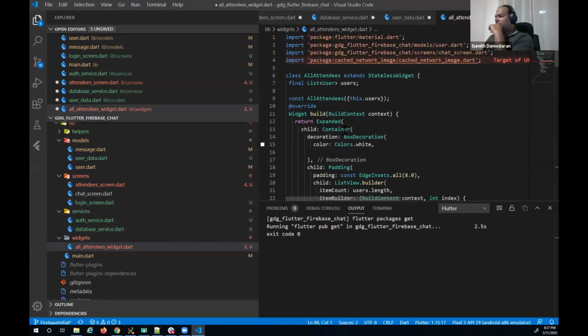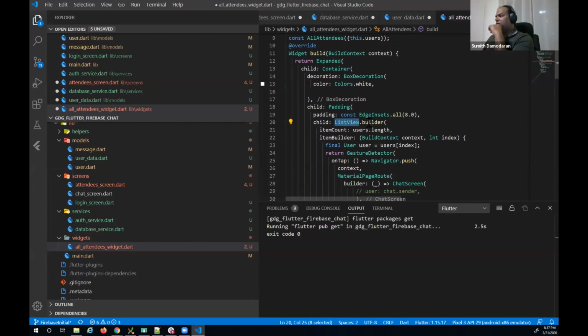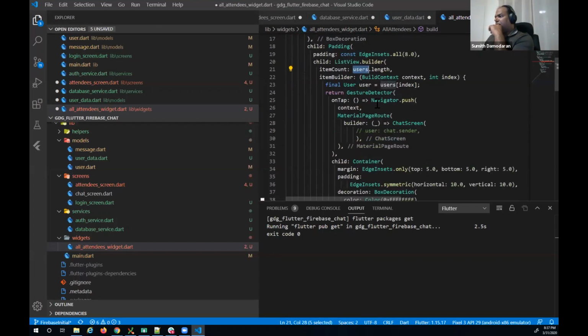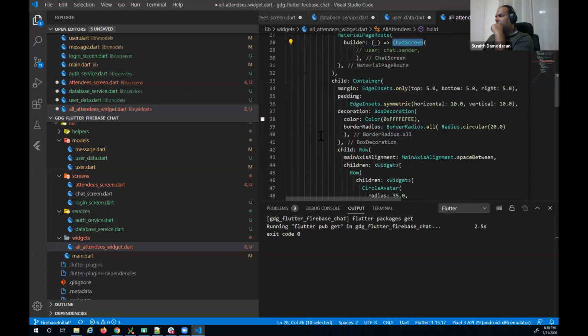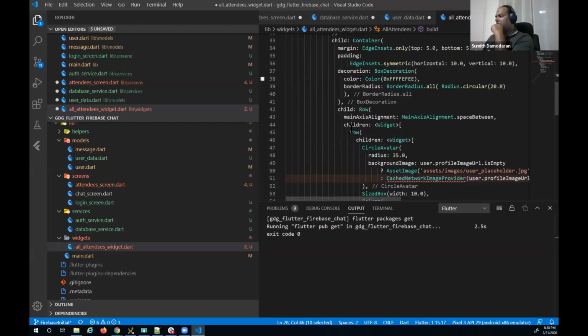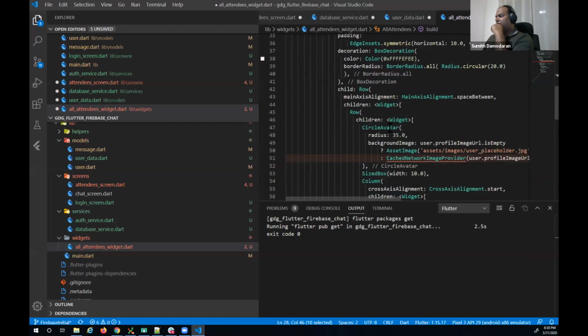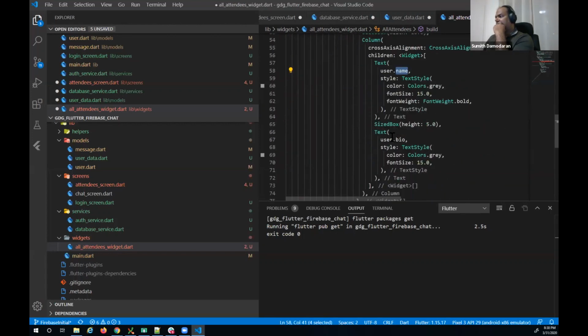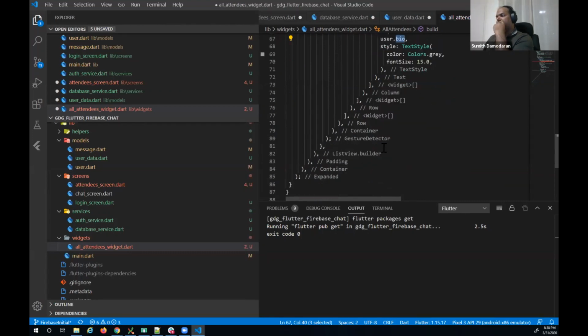So it's a list view. A list view uses the builder. It counts all the users. And then what we may have is basically on touch of my user panel, we will actually move to the chat screen. Also, it has a container that contains a row. The row will have the circle avatar for the user image, and it will have the name of the user and the bio of the user as per the design.